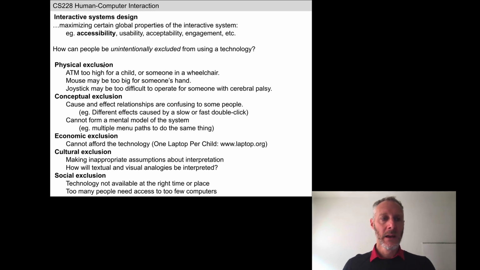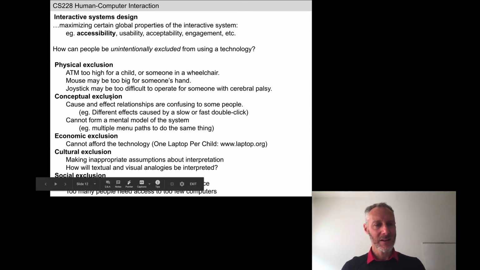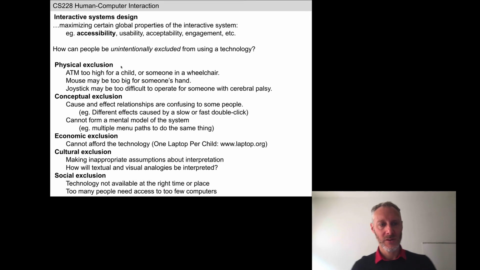Okay. Again, we try and think about unintentional exclusion, starting with more obvious types of exclusion and moving to less obvious types of exclusion. So we've talked about this before. Obviously, people come in all different shapes and sizes. That may affect how we build an automatic teller machine, a mouse, a joystick, things that people need to grip or touch or physically interact with. More difficult is conceptual exclusion.